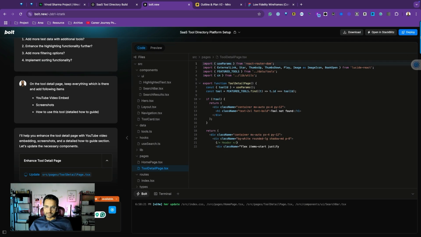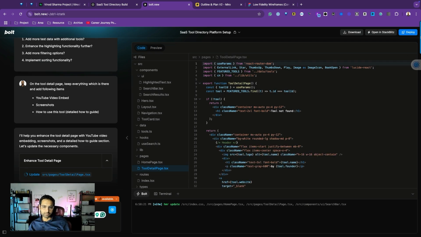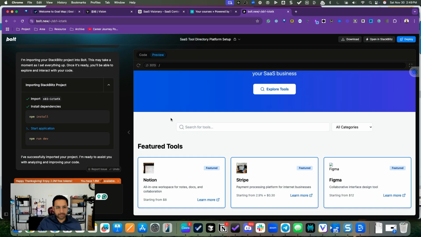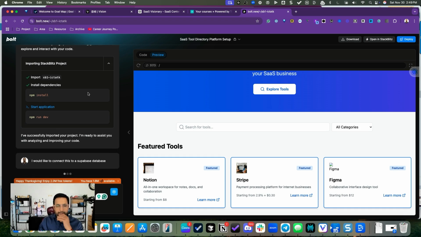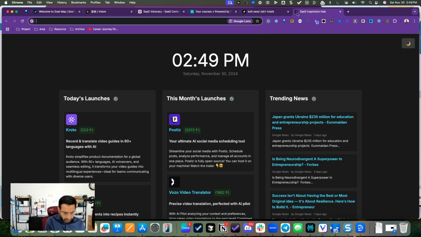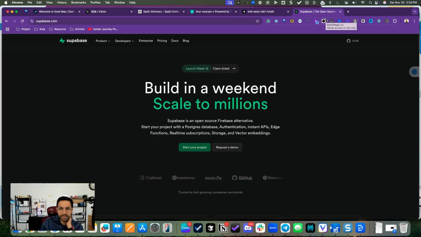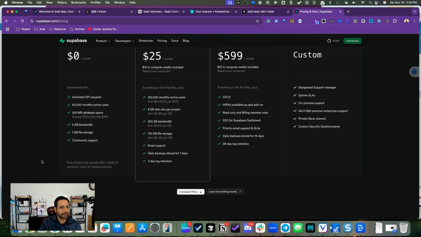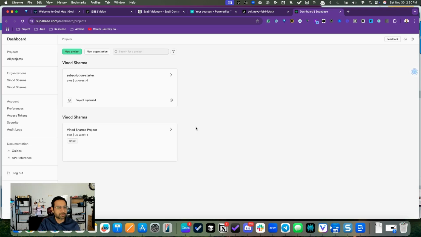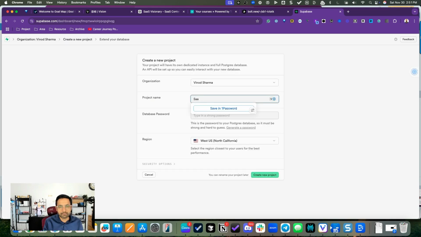Once we are done with this, the next big thing for us would be to connect to a database. Let's try to connect this to a database. We will use Supabase. Okay. So Supabase is a database as a service, and you can create your account. We'll start with a free database. Let's go to my account. So this is my database that's already there. We will create a new database.